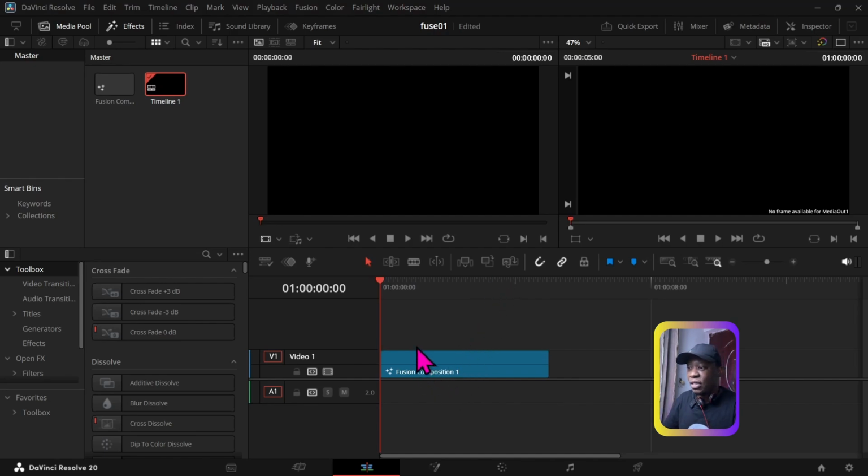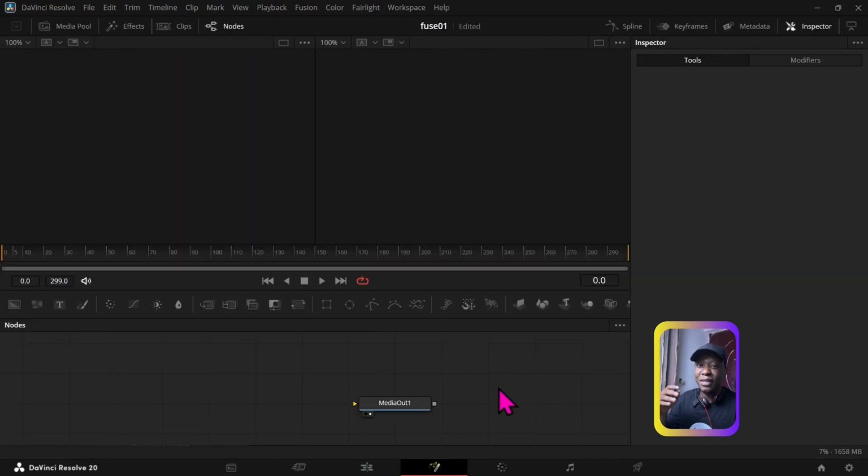So with this fusion clip selected, we'll just select that, or we can just drag the playhead to be somewhere at the top. Let's hit the fusion tab at the bottom. So I'll hit the fusion tab and this will take us to the magical fusion page.